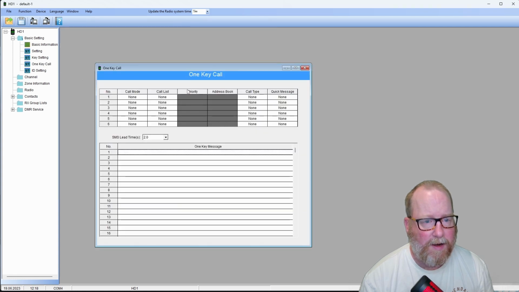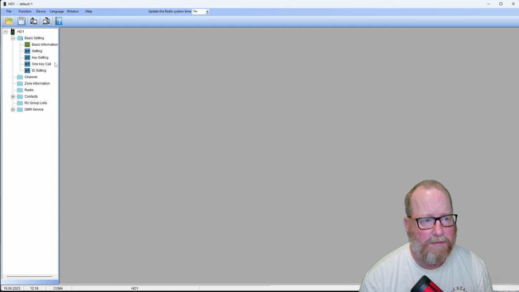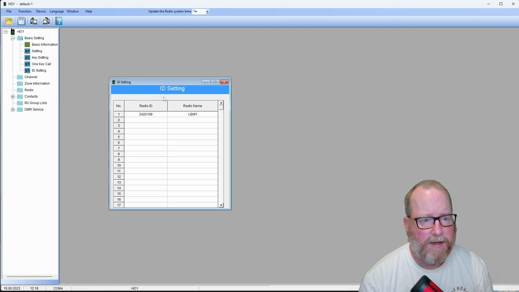There's a one key call where you can use one of the keys to dial up a user or talker or anything. That's not too relevant for amateur radio use, so we'll just leave that alone. And then your ID setting. As you can see, you can have several radio IDs here, and you can edit or change those within the radio while using it.